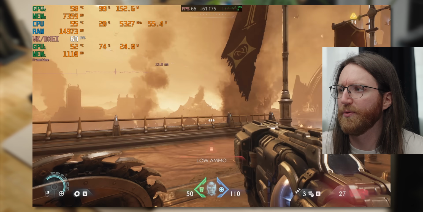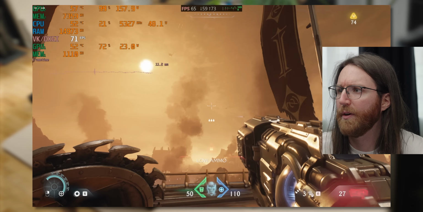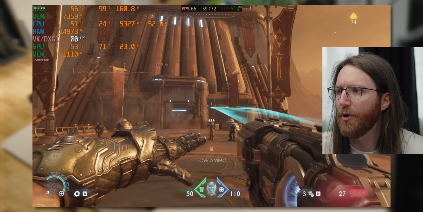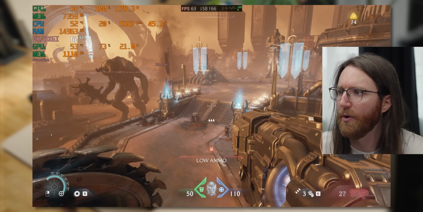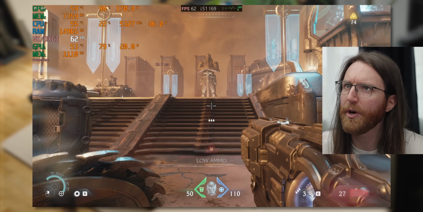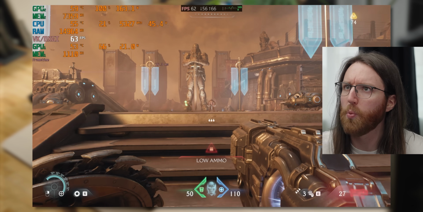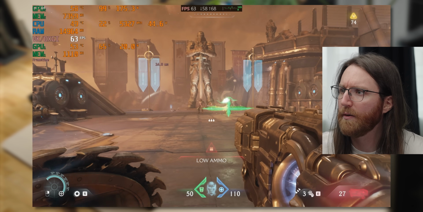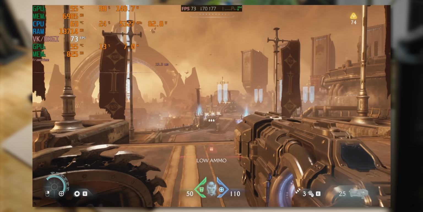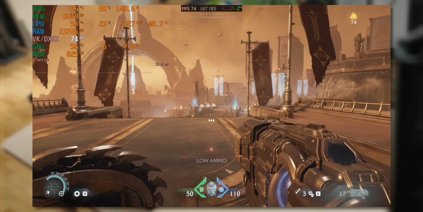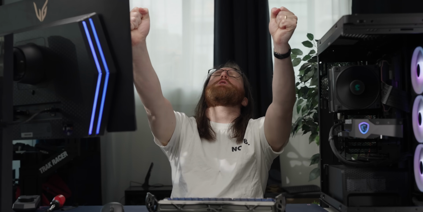I mean, it still feels so good. And the game actually looks pretty good. We don't have any weird frame artifacts and stuff going on. This is pretty impressive. But then when I tried to switch the roles of the GPUs, it just refused to work. In Windows, I set the main GPU to be the RX 6400, but the game was still clearly running on the 5070. A problem which I just couldn't resolve.